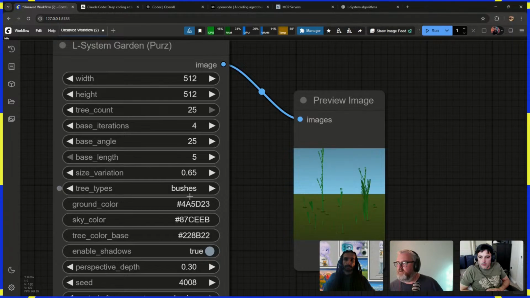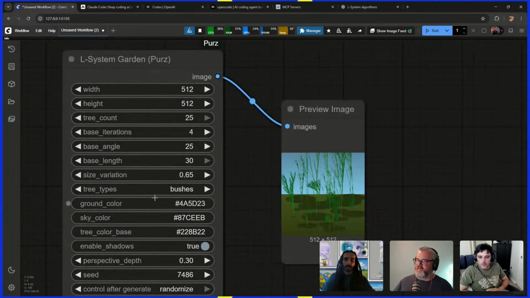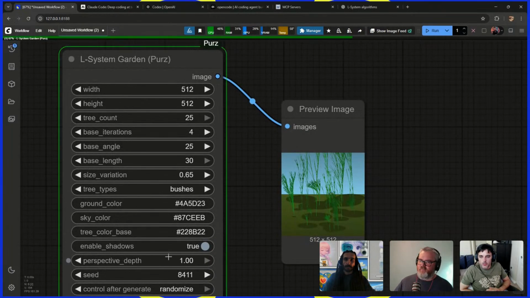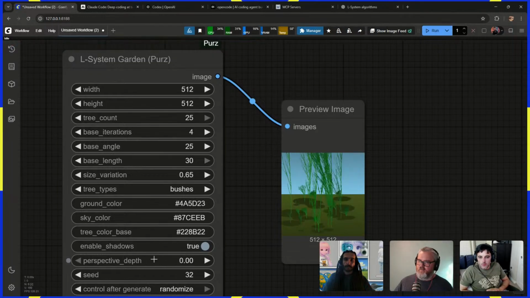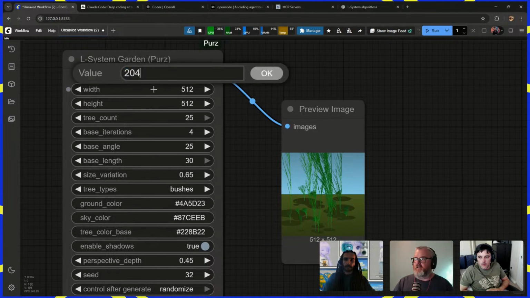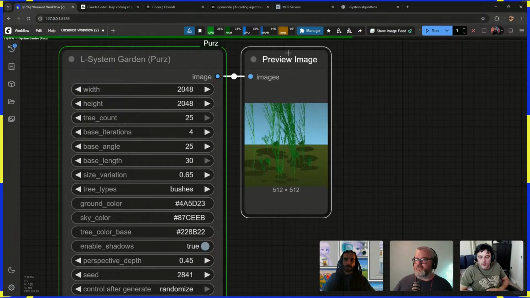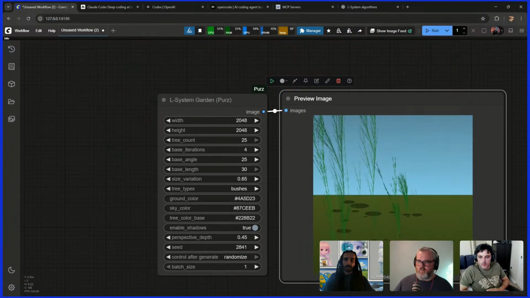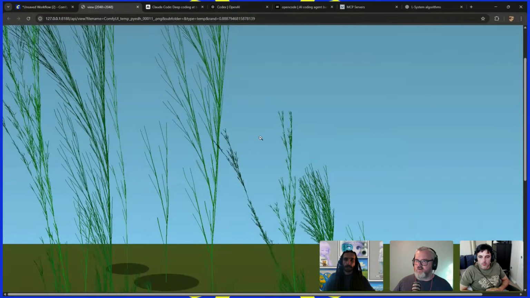Oh, that's interesting. Base length should be 30. They should all be very long. Oh, that's cool. Make the resolution a little bigger too. Oh, okay. Yeah, we can go like 2048 by 2048. Oh, wow. Interesting. Open image.